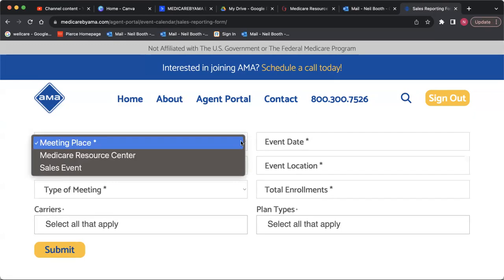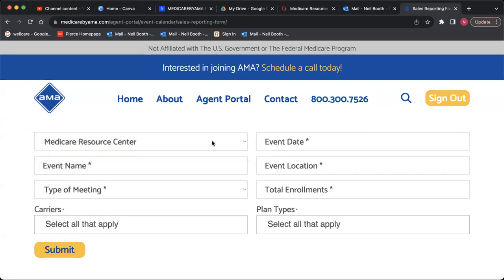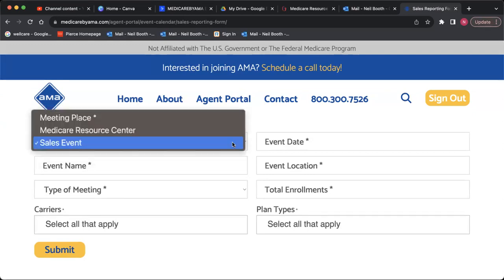So you've got a meeting place. There's either two things. There's going to be your Medicare Resource Center. So if you are participating as agent of the day in a Medicare Resource Center, or you are covering a shift, you're going to click Medicare Resource Center. Any other sales event, you're going to click a sales event. This could be informal or formal, so it doesn't matter which one. You're going to click sales event or Medicare Resource Center.